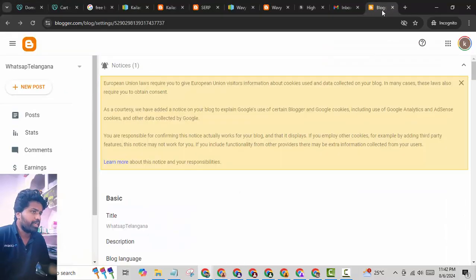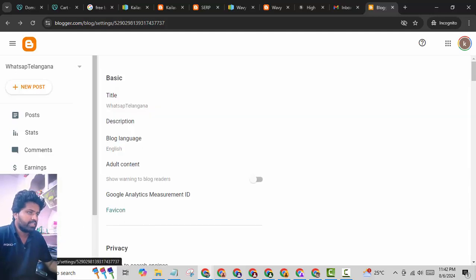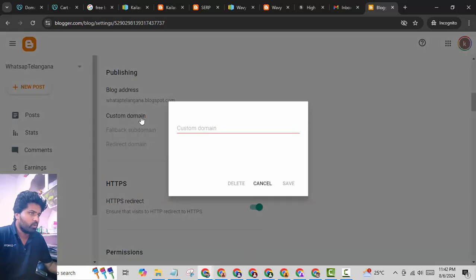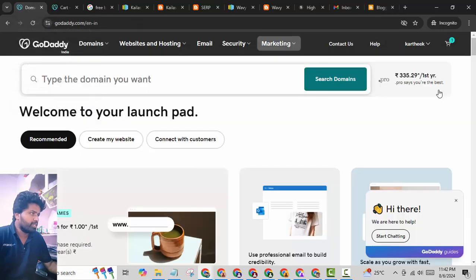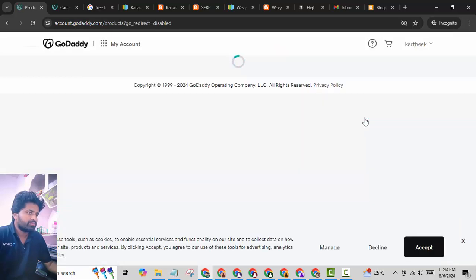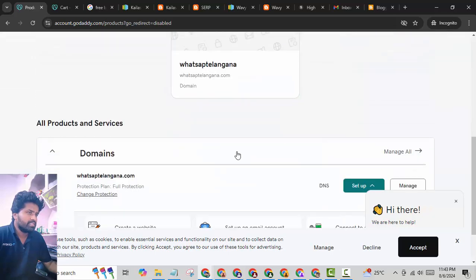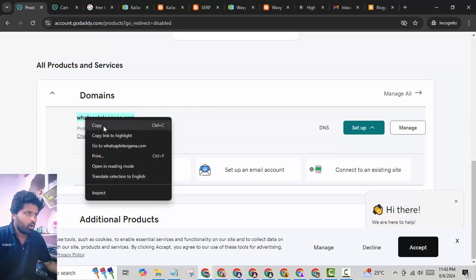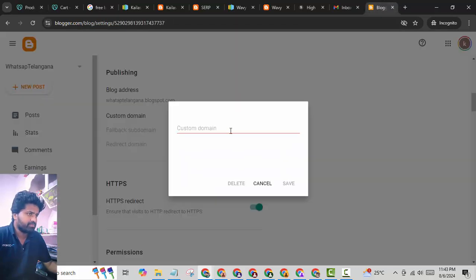First of all, log into your Blogger and go to the settings. You will see the option called custom domain. Just go to GoDaddy, log into your account and click on my products. Okay, so it's loading. This is my domain name, whatsaptelangana.com. I'm copying this and putting it here. Save.